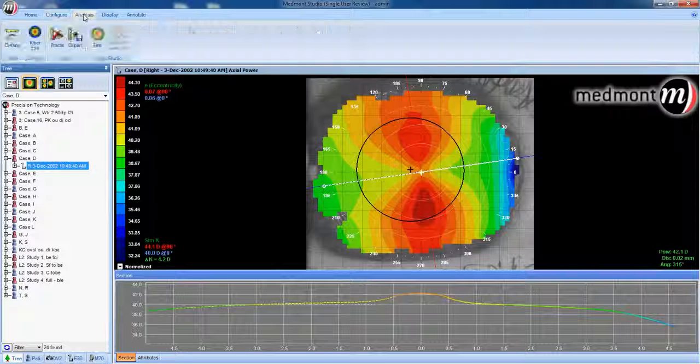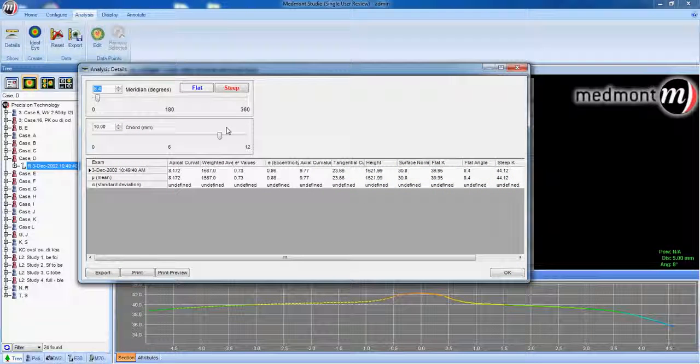Let's start by clicking on the analysis. One of the functions that we use more frequently is the details window. Let's click on that, and this brings up a window that allows us to learn specific information about each individual topography. First, let's look at the meridian or axes. We can click on the flat meridian and determine information along that flat axis. We could click on the steep meridian and determine information on that axis, or you can change your meridian or axis to a specific angle that you're interested in.